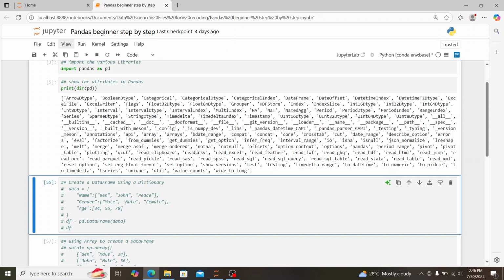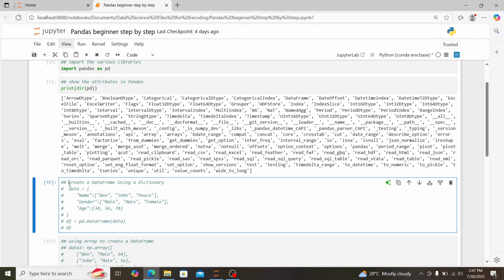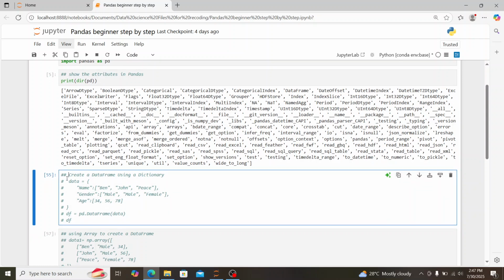Now, the first thing we are going to look at is what we call a data frame. A data frame consists of rows and columns. The same way we have worksheets in Excel, we have rows and columns, a table that consists of rows and columns. But in Python, we call it a data frame.